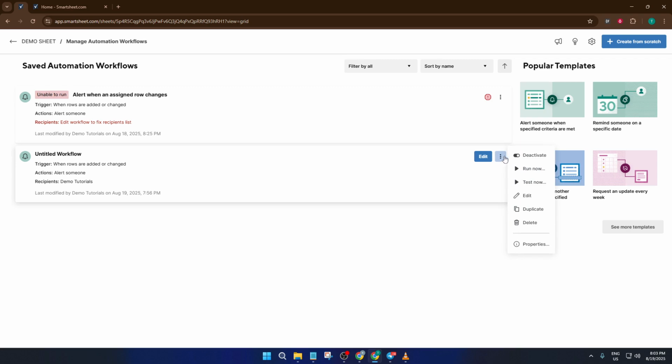Look over to the right side of one of your workflows and you'll notice 3 stacked dots. These are the More options. Clicking on these dots is a bit like opening up a toolbox. You can deactivate a workflow, turning it off without deleting. Run it right now to see what happens. Test it to make sure you've set it up correctly. Edit the details, duplicate it if you want a similar automation, or delete it if it's no longer useful.